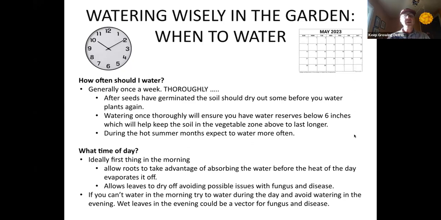In terms of time of day, best case scenario is first thing in the morning. That particularly applies in the hottest part of the season. This time of the year, it probably doesn't matter as much. But when it gets to be the hardest part of the season, if you're watering right at noon or at 1 o'clock, then the water will tend to evaporate much quicker. If you water first thing in the morning, it gives the plants some time to absorb it before the day really starts to heat up and it evaporates into the air.